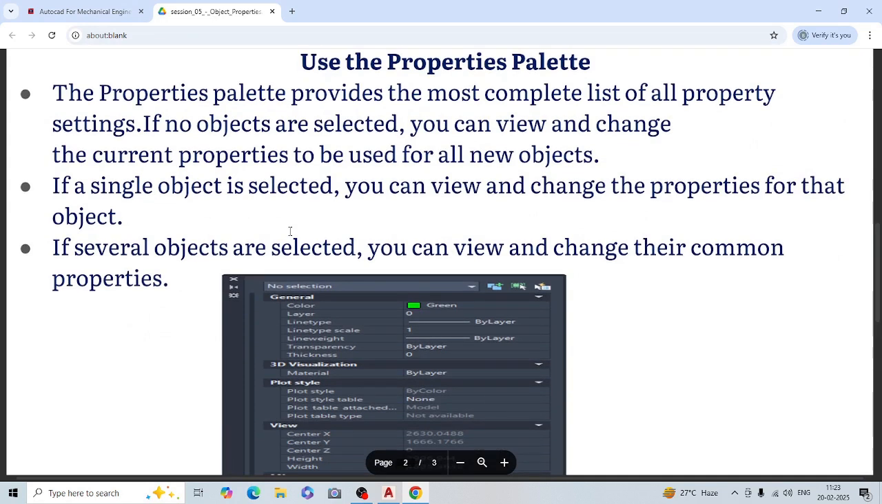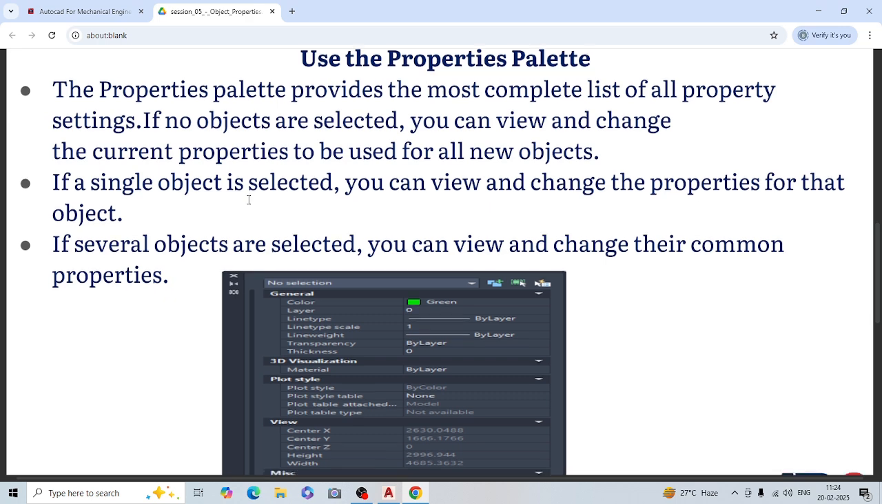Use the properties palette. The properties palette provides the most complete list of all property settings. If no objects are selected, you can view and change the current properties to be used for all new objects. If a single object is selected, you can view and change the properties for that object. If several objects are selected, you can view and change their common properties.